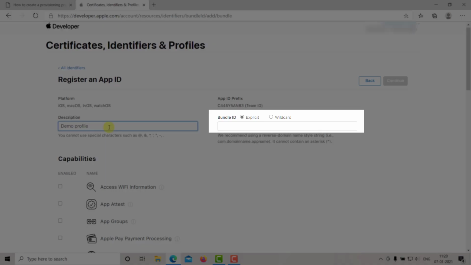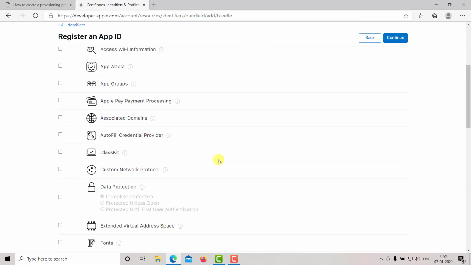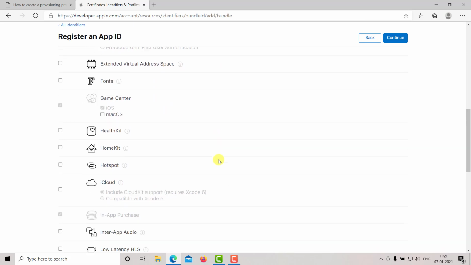Make sure explicit is selected here. Then add a bundle ID here. Bundle ID is nothing but your domain name in the reverse order. For example, if your domain is ios.example12584.com, then you will enter it as com.example12584.ios. After entering the bundle ID, scroll down a little and enable push notifications by clicking here.